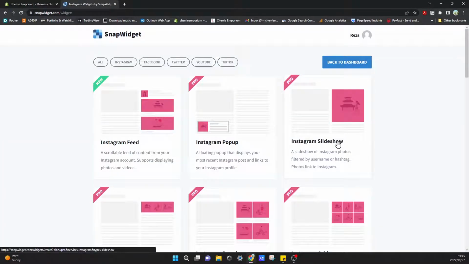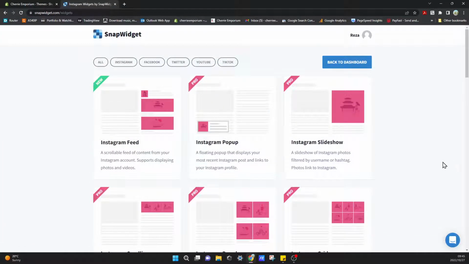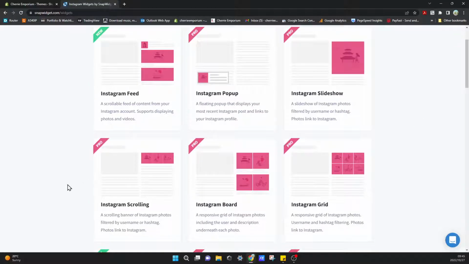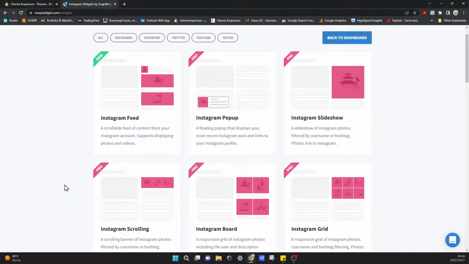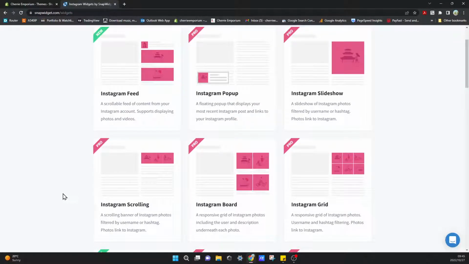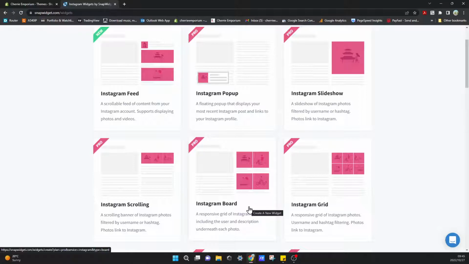Let's just skip this. And then it gives you a variety of options that you can actually show. So this is just different display settings depending on what you want it to look like. So for mine, I'm gonna go with Instagram board because I kind of want my customers to see, oh okay, this is an Instagram photo, just so that they can click on that if they do want to, in order to take them to that social media account.